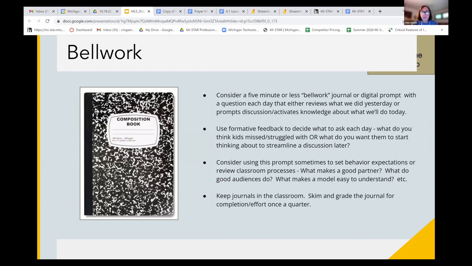Bell work. I did this for years, way before I did MyStar, but there was always a question on the board when kids walked in, and they had a science journal that they kept in class that was just for the bell work. This could also easily be digital, but you can sandwich in some good opportunities to pre-teach, to reteach, to talk about directions, think about your behavior expectations, all of those things in that 5 minutes.